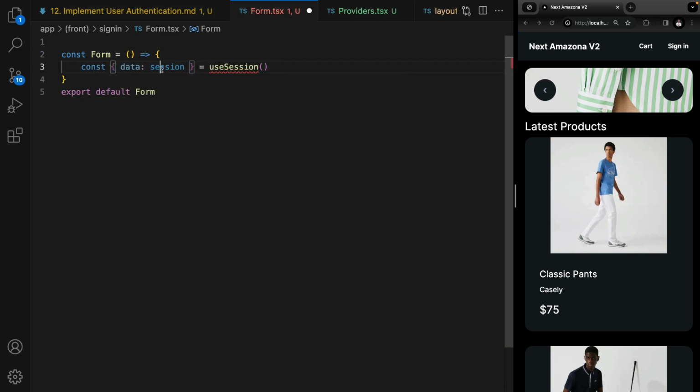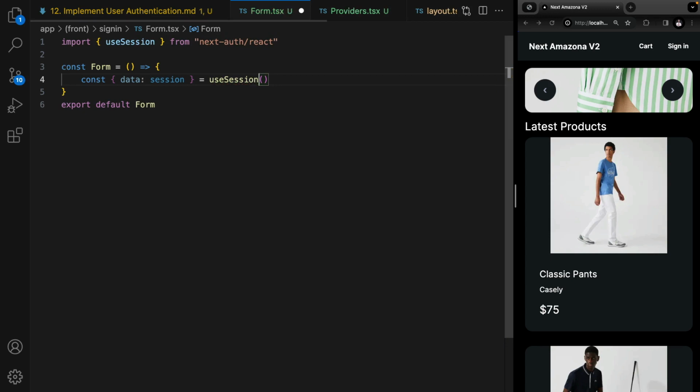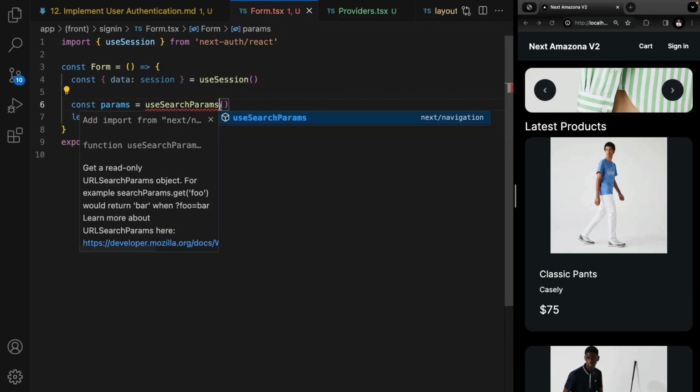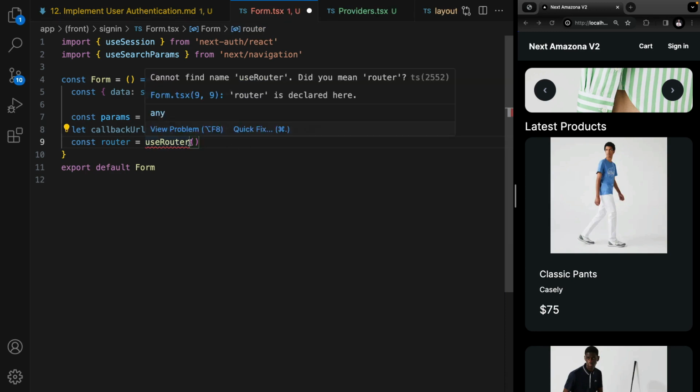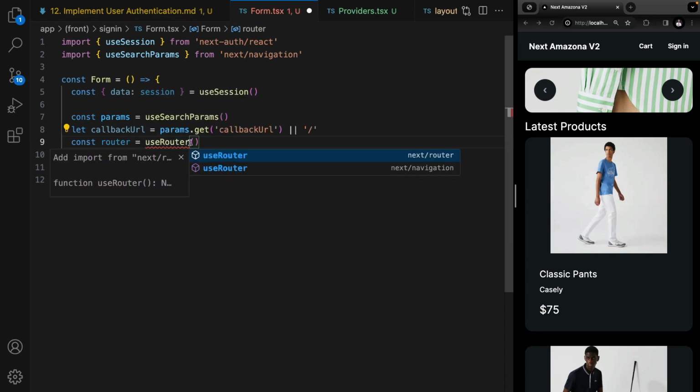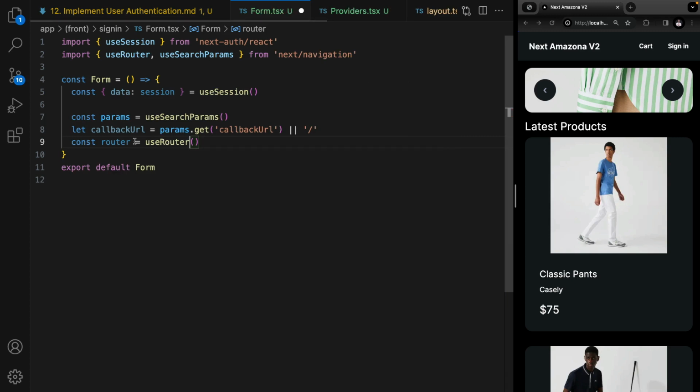Then get the session using useSession, import it from nextauth/react, and rename the data to session. Call useSearchParams from next/navigation and extract the callback URL in the query string and put it in the callbackUrl. Also, we need to redirect user in this page, so I need to use router hook from next/navigation.